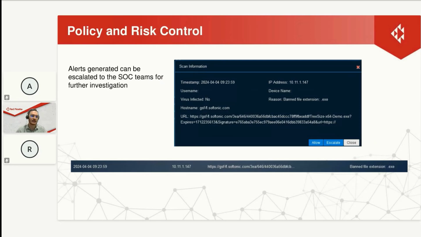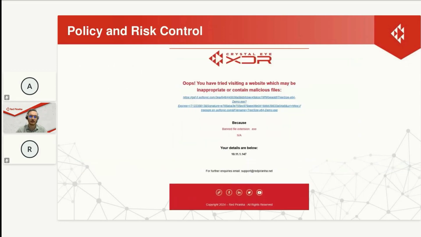After you've made that, when someone tries to download any exe or MSI file, there will be an alert created on the Crystal Eye as well as on our SOC or SIEM. You can even escalate this for the SOC team to further investigate. In the bottom picture, we can see the actual alert being generated on the Crystal Eye. We can see banned file extension, exe. Once you click that, you'll be greeted with this. You can see the host name and the full URI that was accessed. You can allow it if it was a false positive, or you can escalate it if it does require further investigation as well.